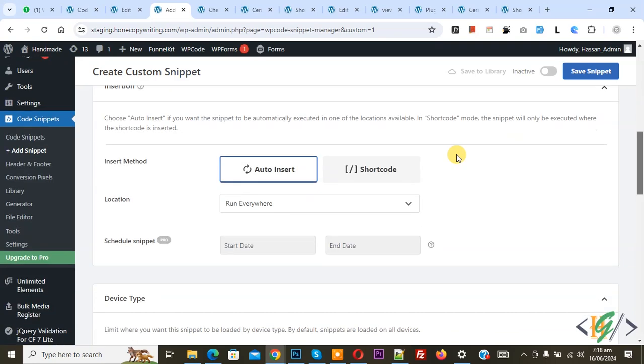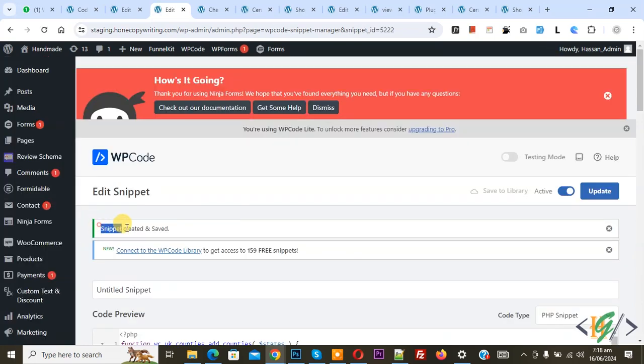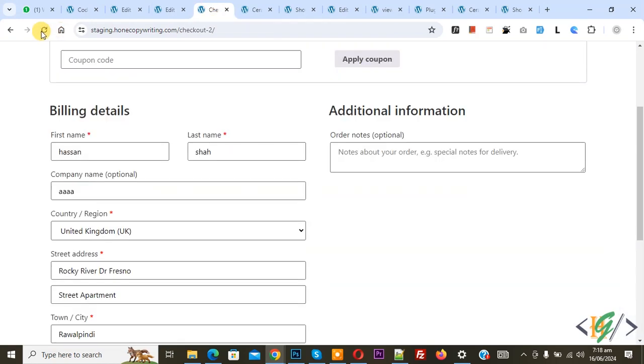Scroll down, you see Insert Method: Auto Insert, Location: Run Everywhere. On top you see Inactive, now set it to Active, and then click on Save Snippet. Now the snippet is created and saved. Go to the checkout page and refresh the page.